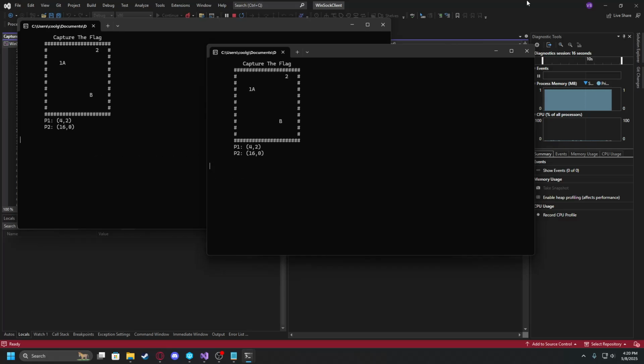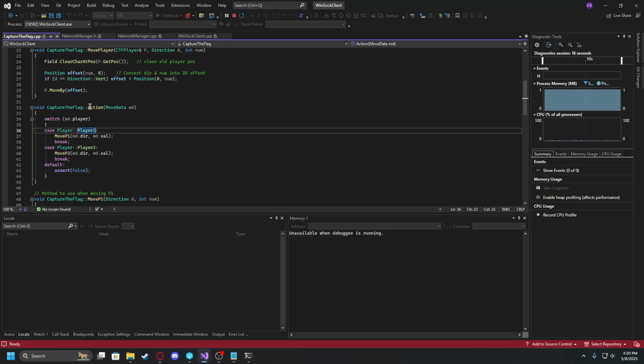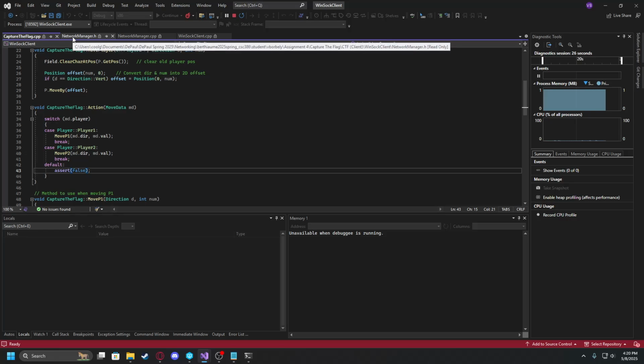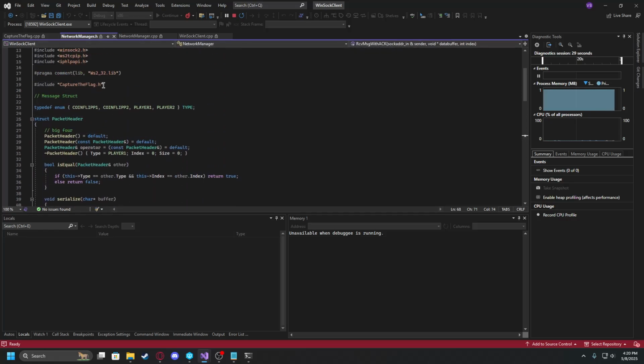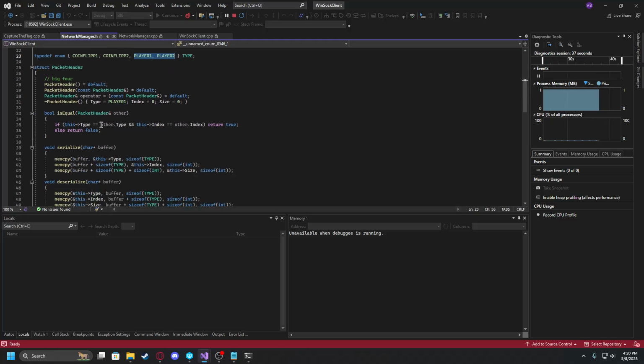So I'll get into that in a little bit, but to get into the game here, we included this action function based on move data. It just moves the appropriate player based on the data passed in. To look at my network manager, we changed a little bit. The enum here has now types for both players' coin flips as well as both players. So that's what goes in packet header now.